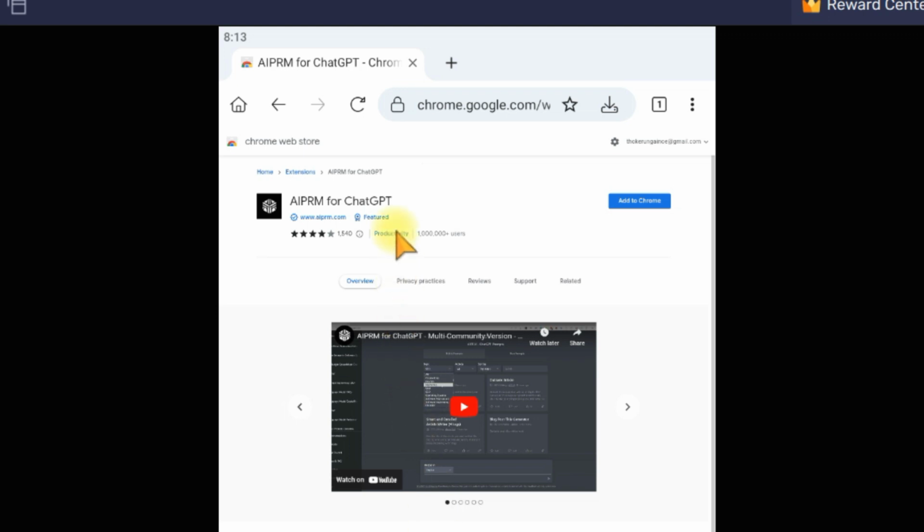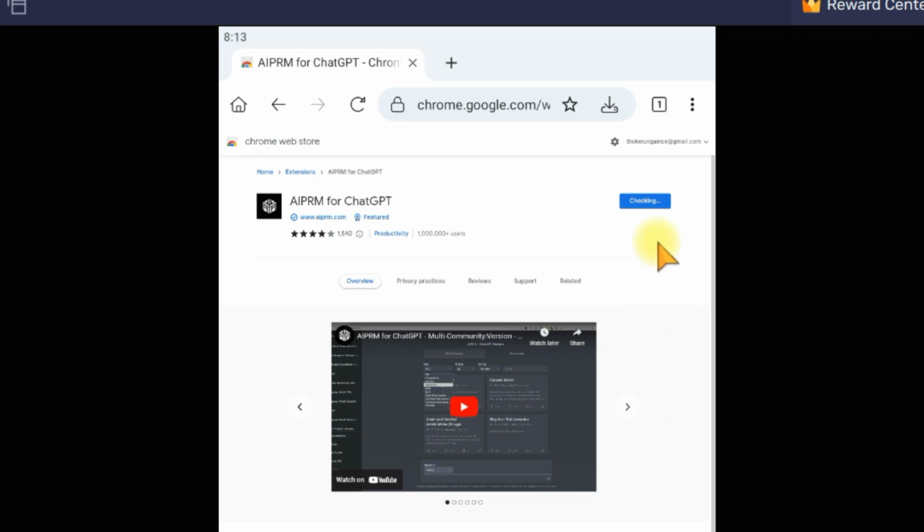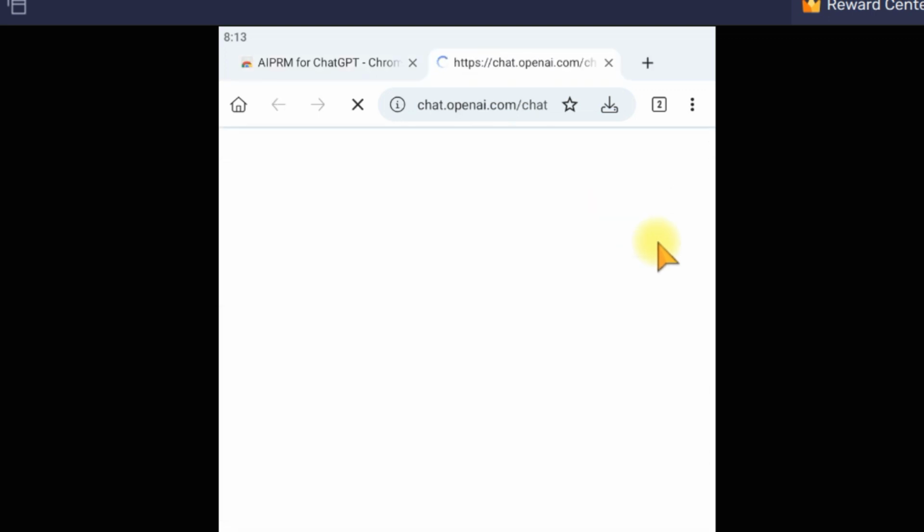to the Chrome web store. From the Chrome web store, all I have to do is click on add to Chrome, which is here. So I click add to Chrome and it says add, then I click OK. It's adding to Chrome because I have the Kiwi browser. So as you can see, it has added.